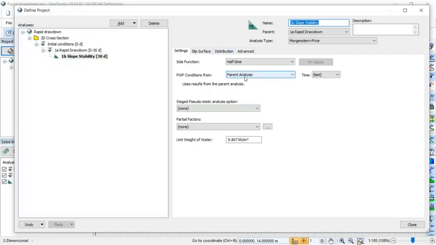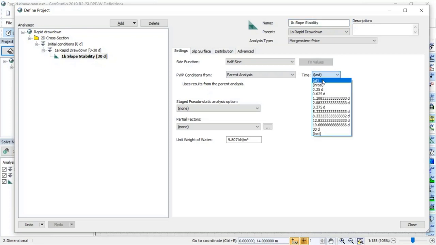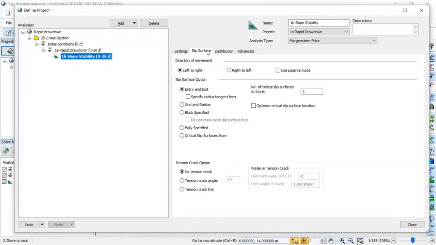Under the Settings tab, you can see that the pore water pressure conditions are being used from the parent analysis. In this case, the time step that it's using the pore water pressure conditions from is selected to be just the last time. However, we want to determine the stability at each time step in our transient seepage analysis. To do so, make sure that All is selected under the Time dropdown. Now go to the Slip Surface tab. We want to make sure that the direction of movement is from right to left. We have now finished setting up the analyses associated with the first rapid drawdown case, so I will close the Define Project dialog.